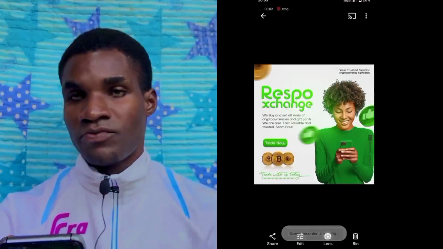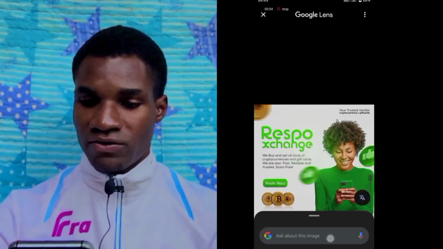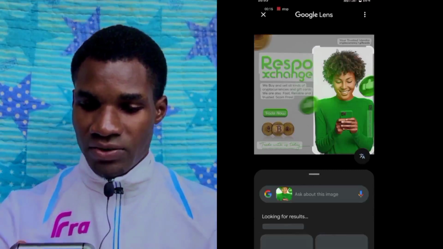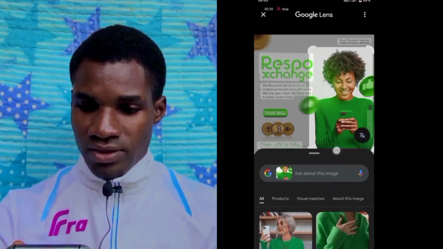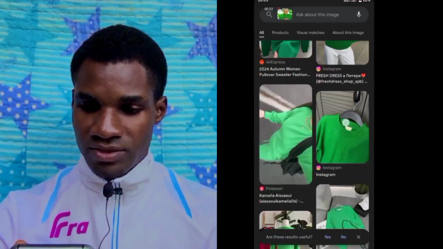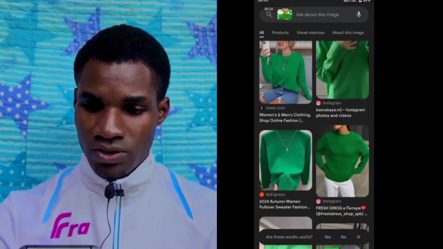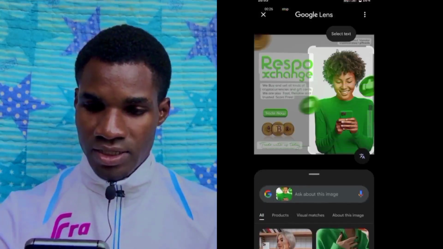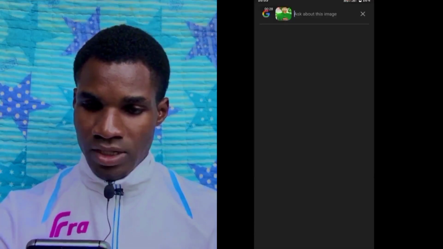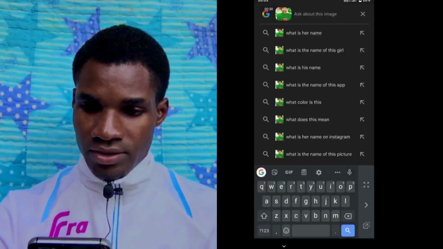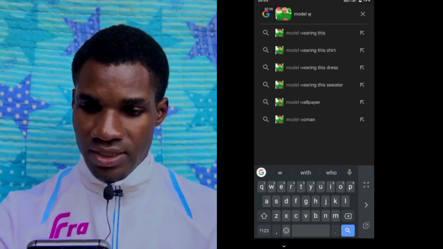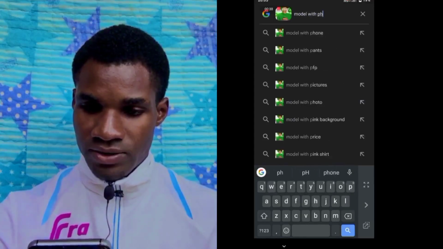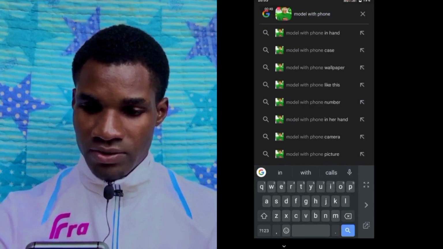So here is another design. We want to search up for this model, and we'll just have to highlight it and see how it goes. It doesn't give us something related to that, so let's add some keywords to this. Let's say model with phone. So let's see how it goes.